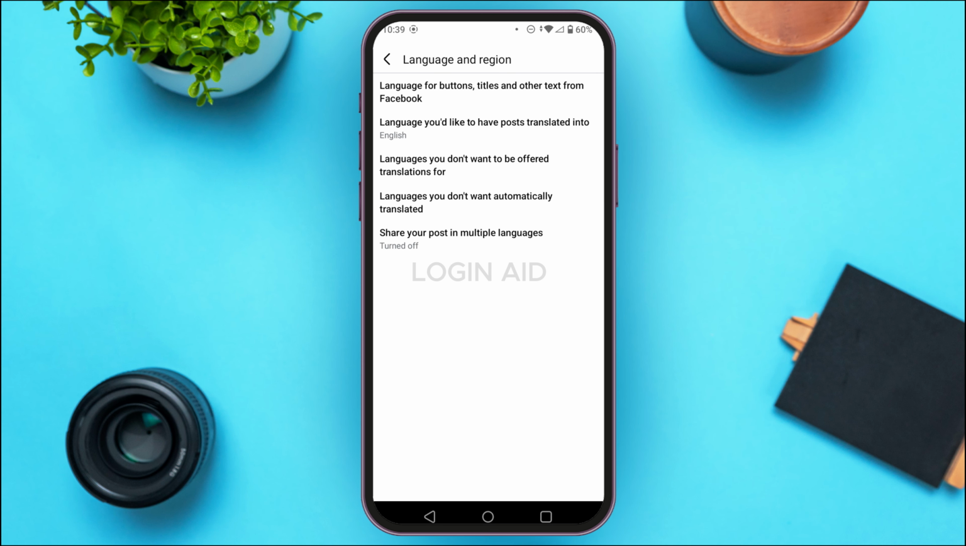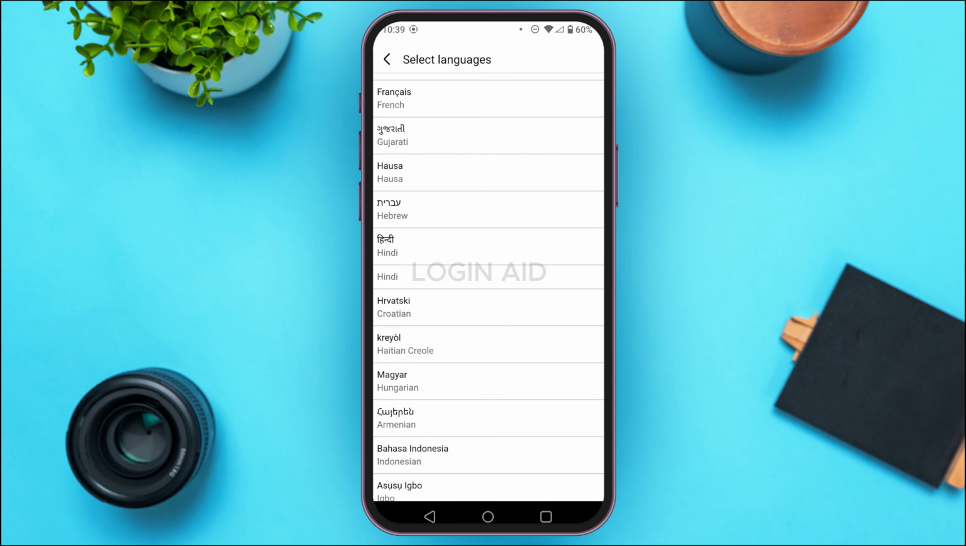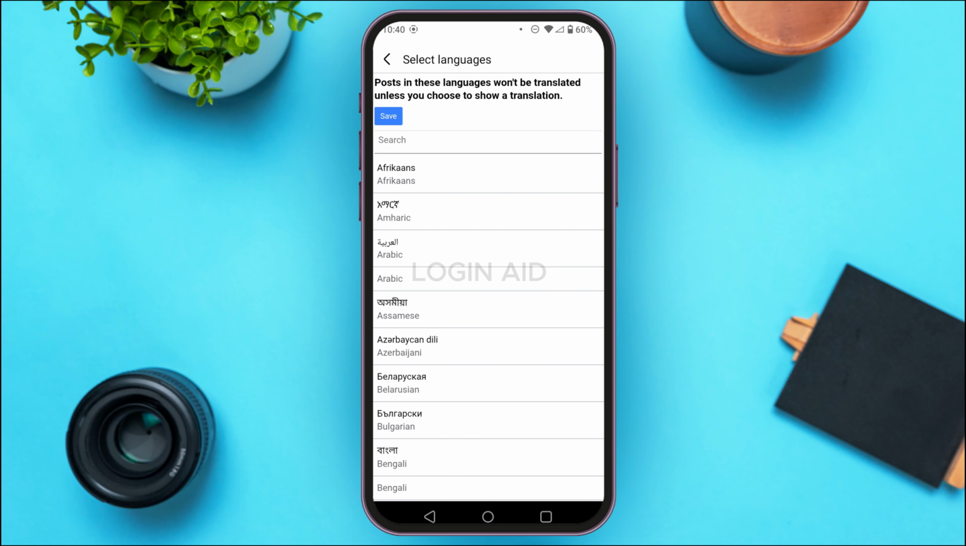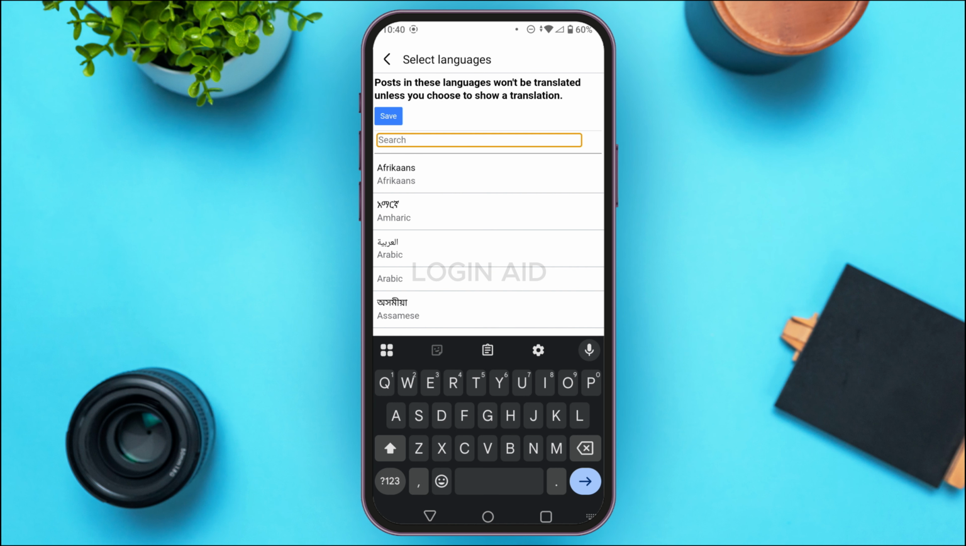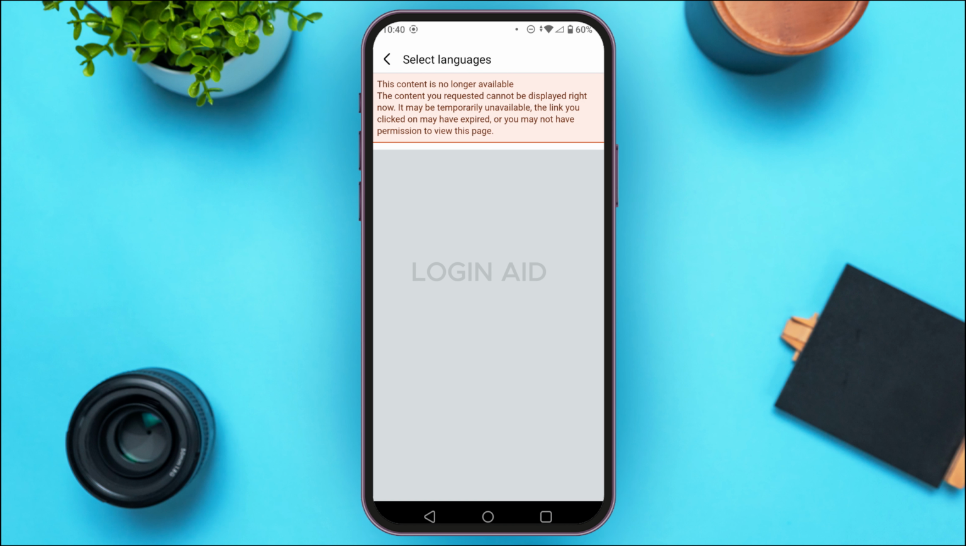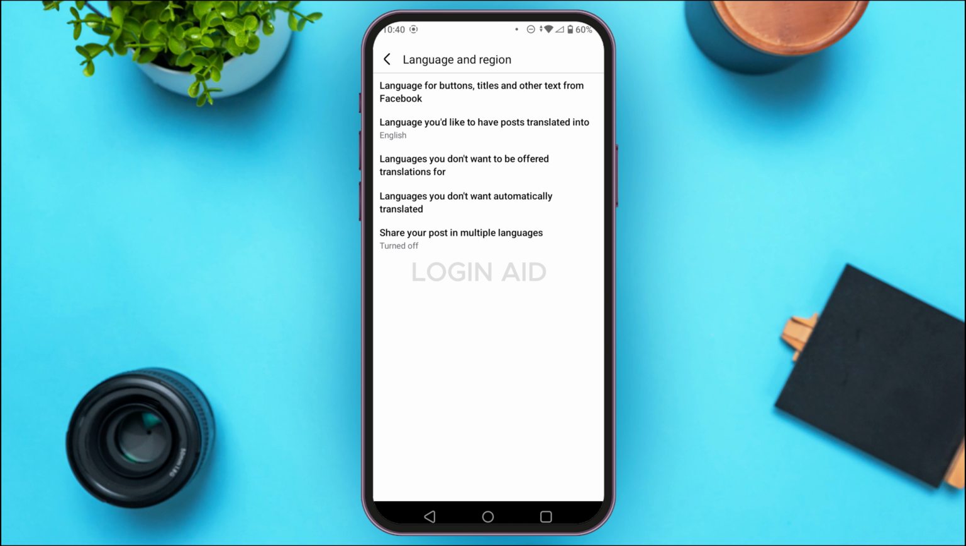Likewise, what you have to do is simply tap on this option, Languages you don't want automatically translated. Now what you have to do is make sure not to select any languages over here. If any language is selected, tap on the cross icon right next to that particular language. Now tap on the Save option that you can see on the screen. Now after you do that, all of the languages will be translated into the language that you selected.